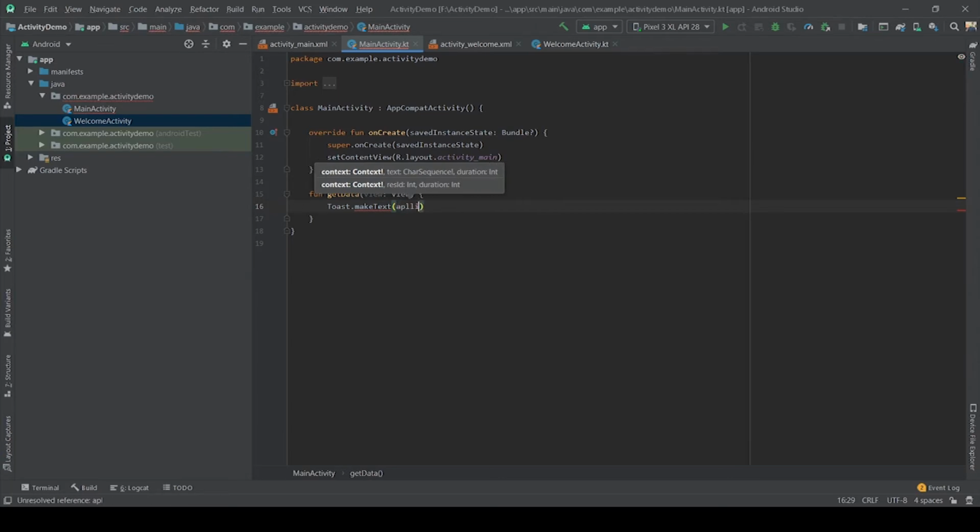application, that is getApplicationContext. This says that my current application context will be fetched with this application context, or else just write this. Now I will write a message: you just pressed the submit button.